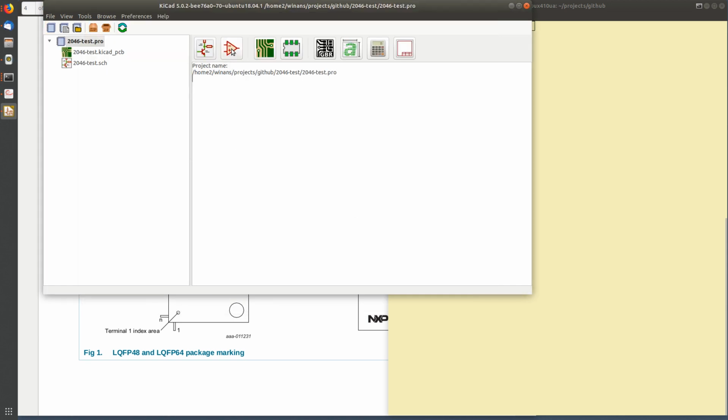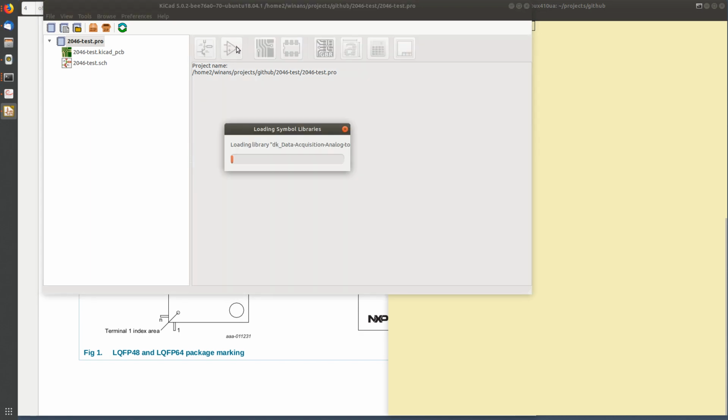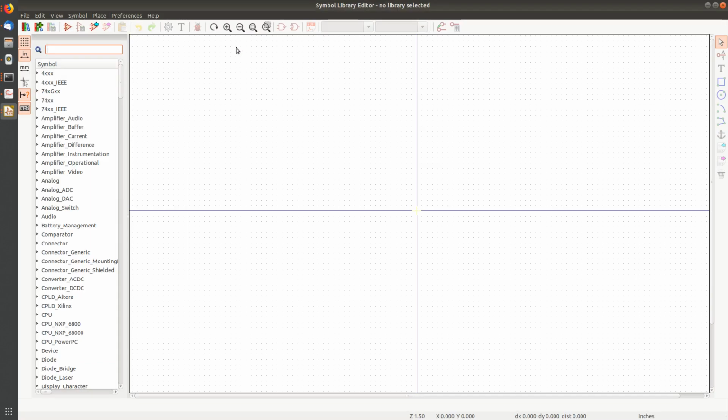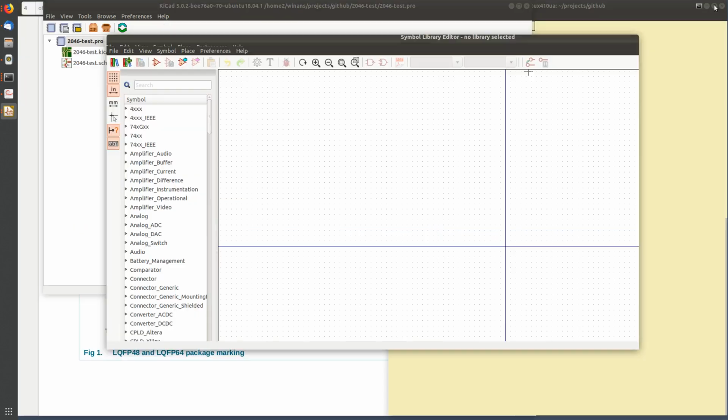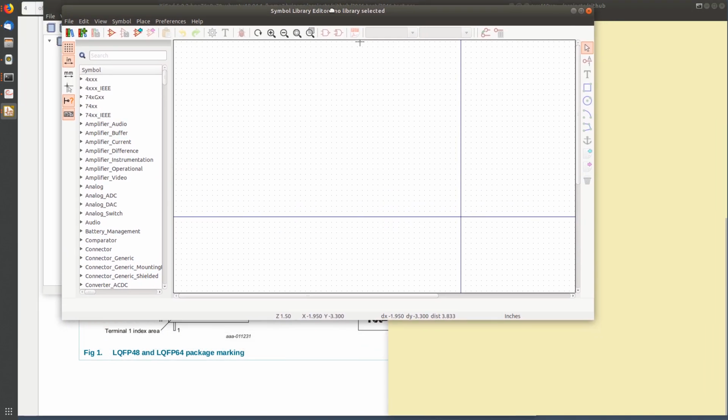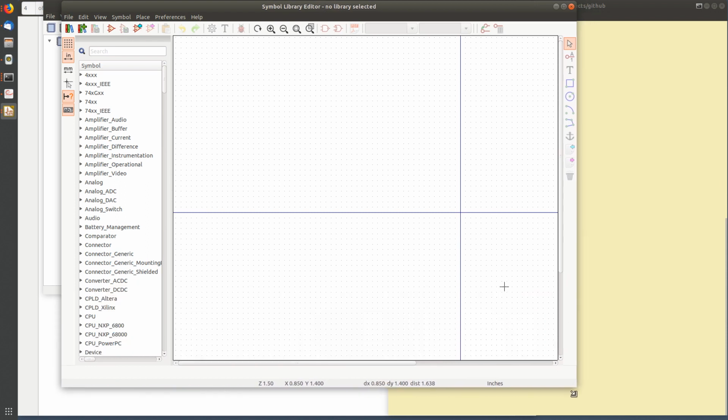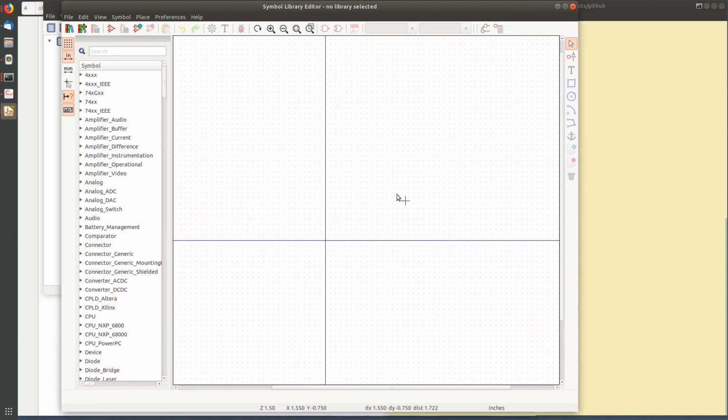Okay, so what do we do? We're going to hit this and open up the symbol library editor. And now we want to think about this for a few minutes. I'm going to create a symbol library, but eventually I'm also going to need to create footprint libraries and things like that. So where does this go?